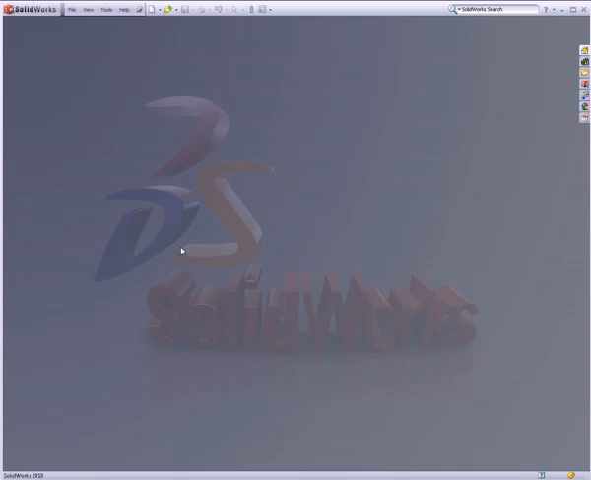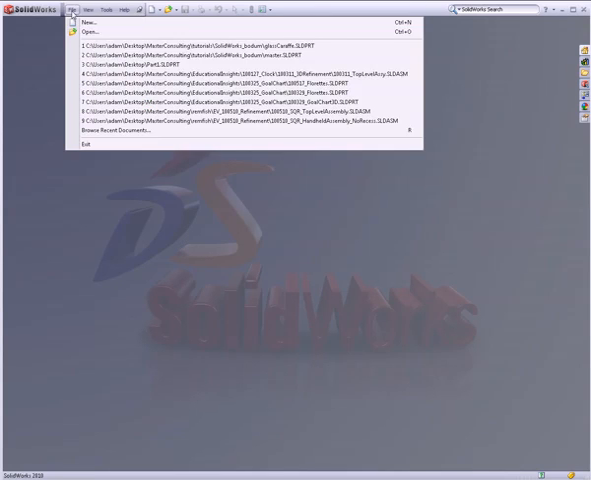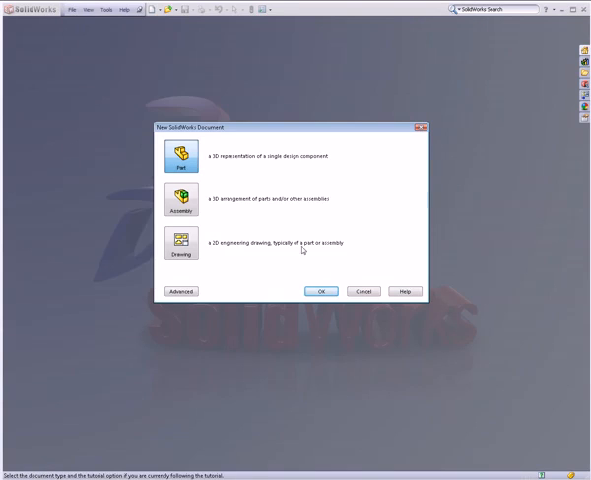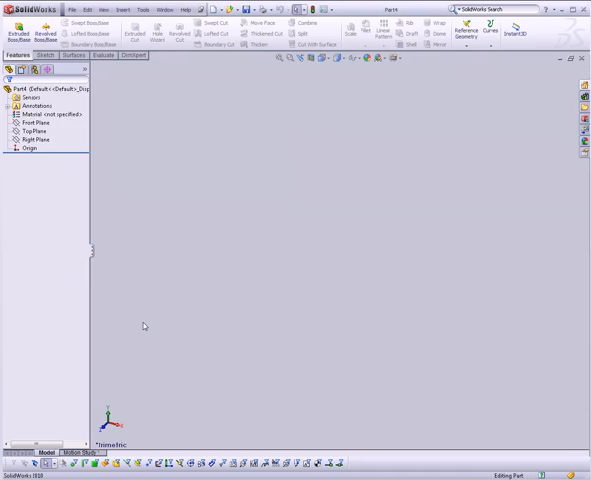So let's go ahead and take a quick tour of the SolidWorks interface. Let's go to File, New, and we're going to create a part and click OK. This is going to give us a giant blank viewport because we have a blank model. We haven't made anything yet.